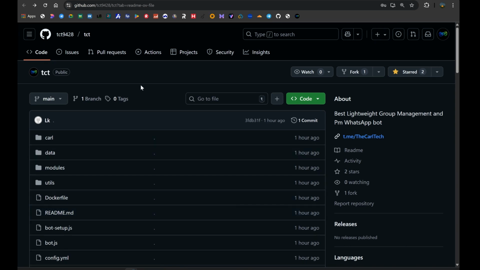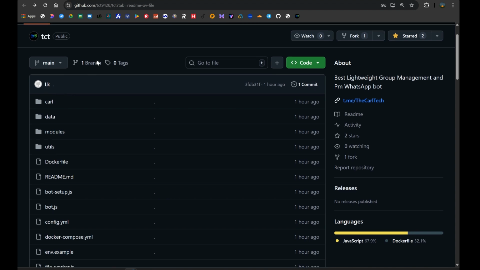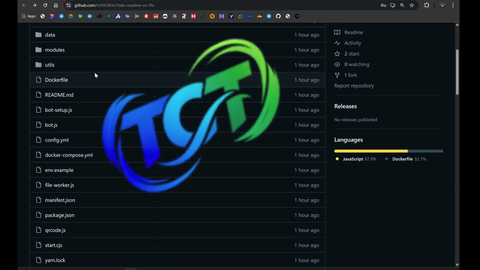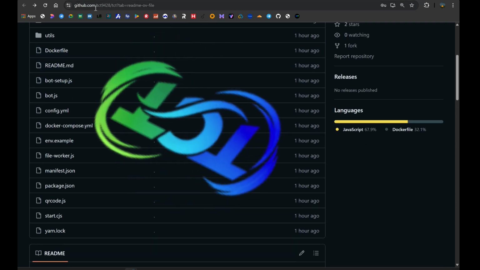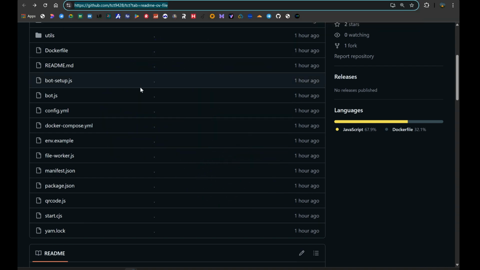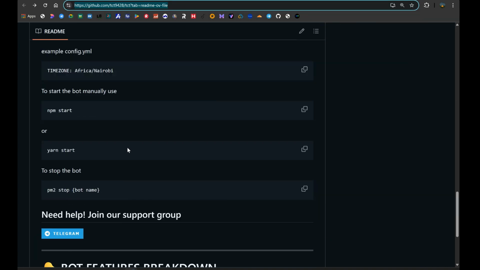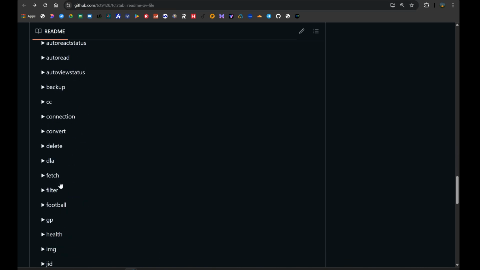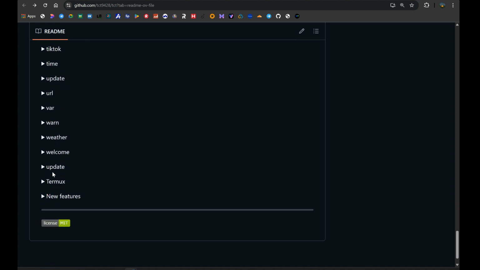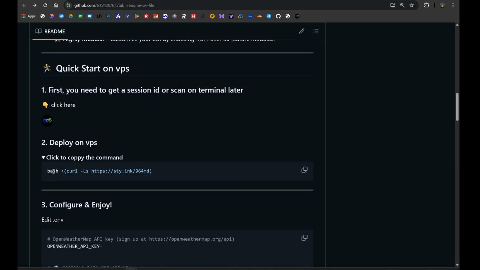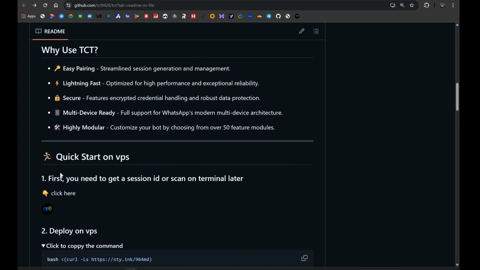The very first place our journey begins is on GitHub. For those who might be new to this, GitHub is a platform where developers host and share their code for projects, and it's where we will find the brain of our operation, the TCT WhatsApp bot. You'll find a link to this exact page in the description below, so go ahead and open that up. As you can see, the feature list is extensive, covering everything from security and moderation to media downloading and advanced automation. Now, before we get into the setup, let's talk about the foundation of our project, the deployment platform.